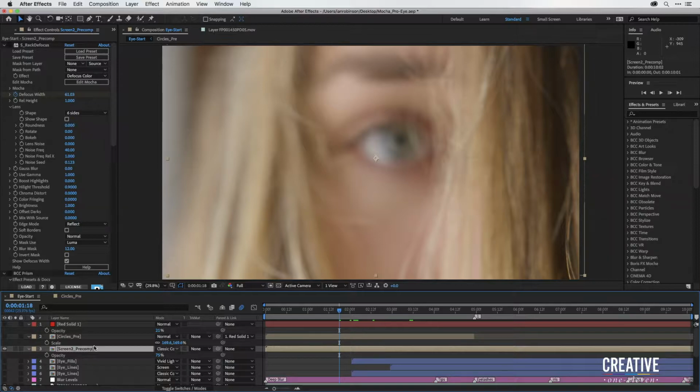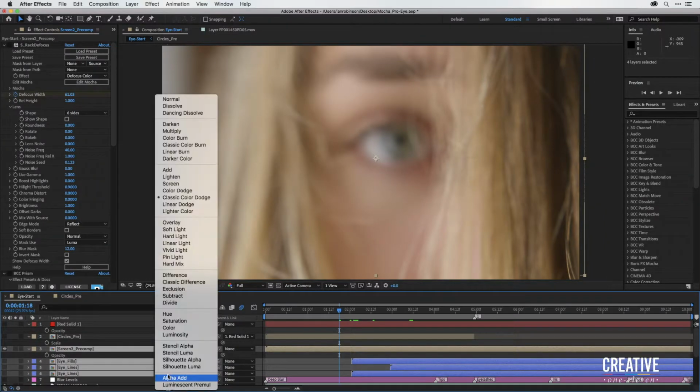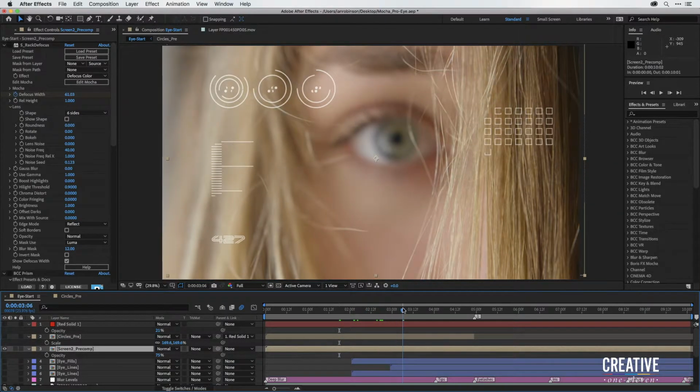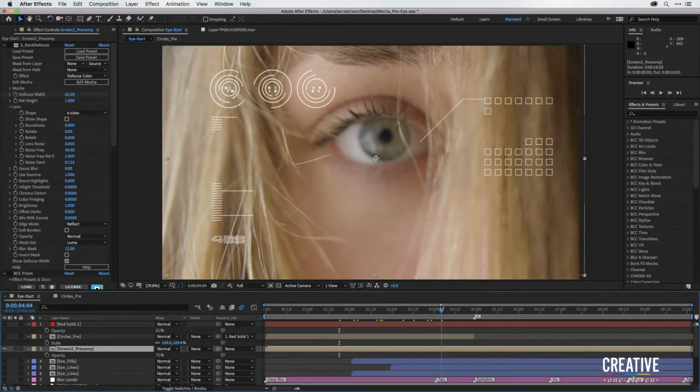But for right now, I'll select layer 3 and I'll shift click and make sure all of these different elements are selected, or different layers are selected. And I'm just going to change all their blend modes back to normal so we can actually see those graphic elements. So here, with the screen 2 pre-comp selected, now when I scrub through, you can see I've got a whole different series of animations.